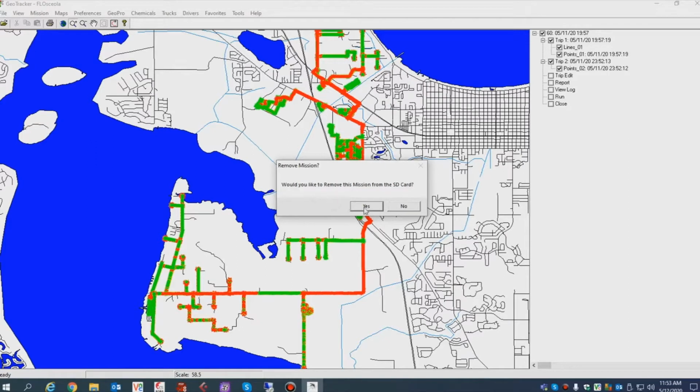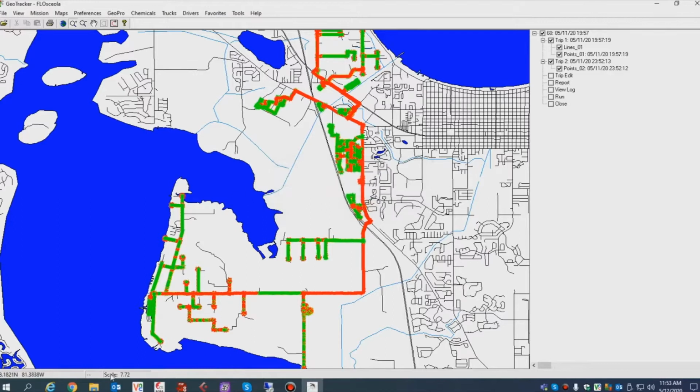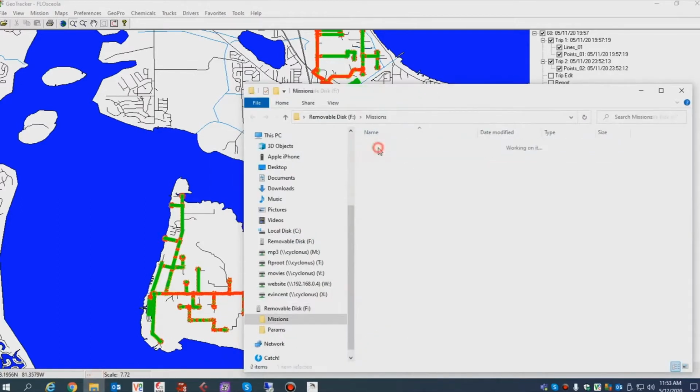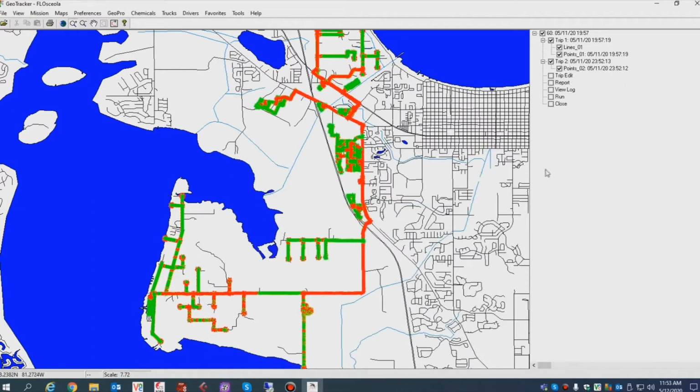So again, press yes. Once you press yes, you'll also note that on that SD card all the information has been cleared out, just like it said it was going to do. So alright, what do we got here? Well, this was done with truck number 60, we can tell that here, and the first trip of the mission was started on May 11th, 2020 at 19:57 and 19 seconds, because this is military time.